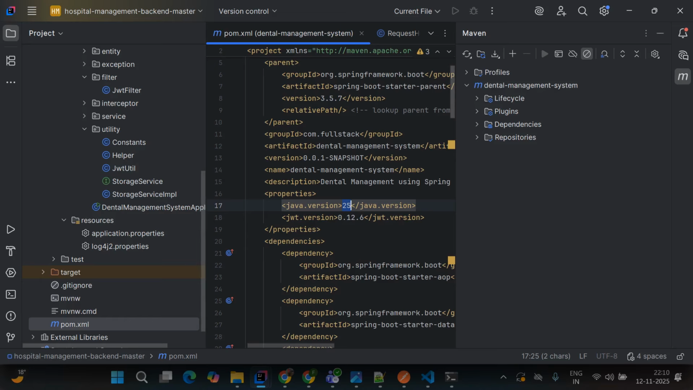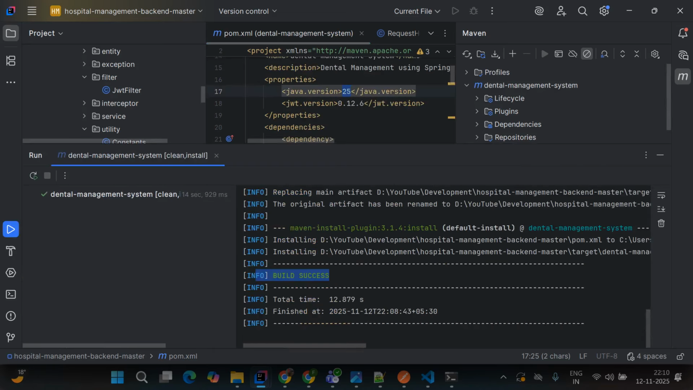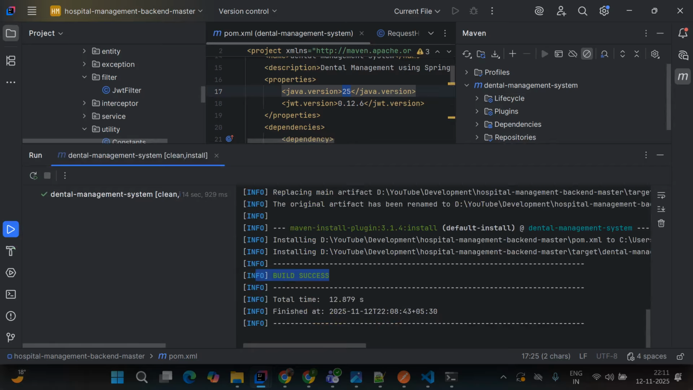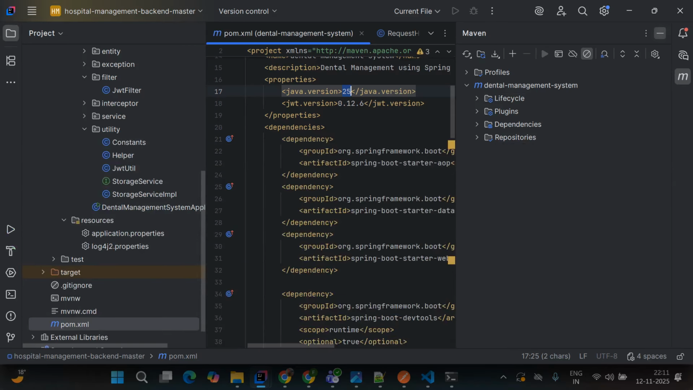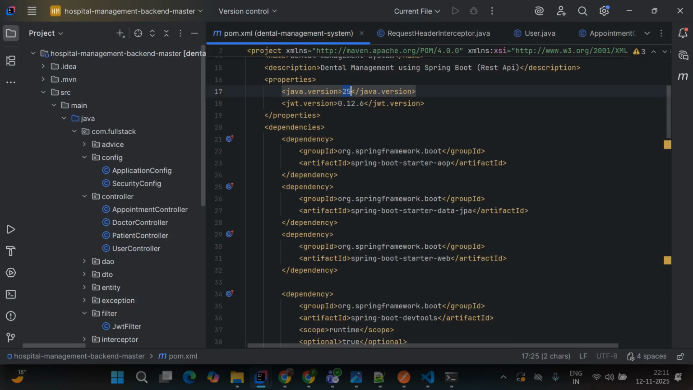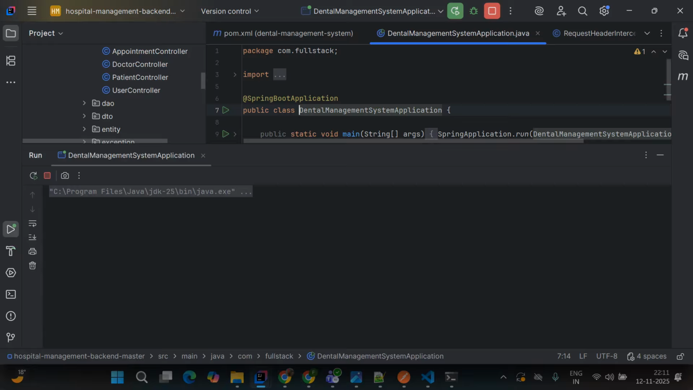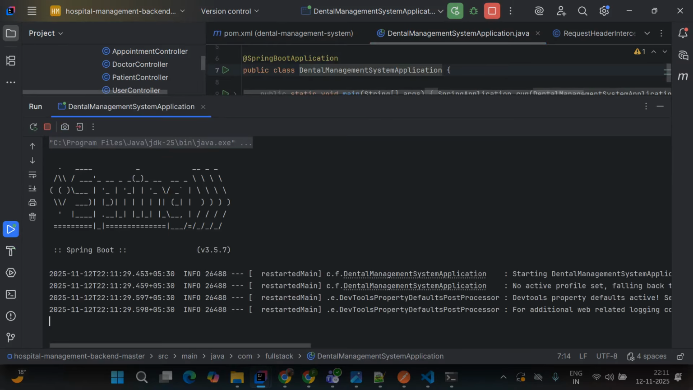Once the build is successful, if you check it, see, our build is successful. Then simply reload the project, and it will take some time to reload. Once the reload is done successfully, simply go to the main class and start the application. In my local, this is the main class, and I'm just going to start the application. Simply run this Spring Boot application. Once it is up and running, it will work on port number 8080.